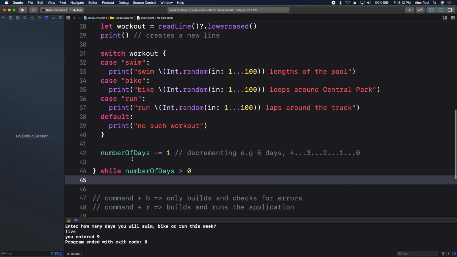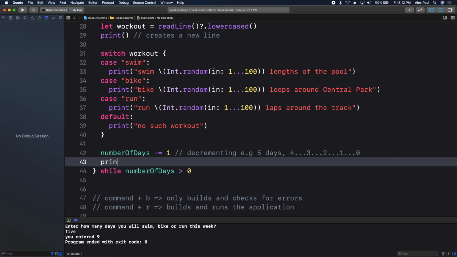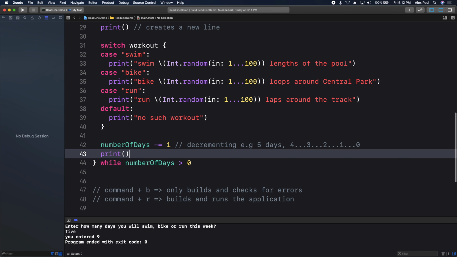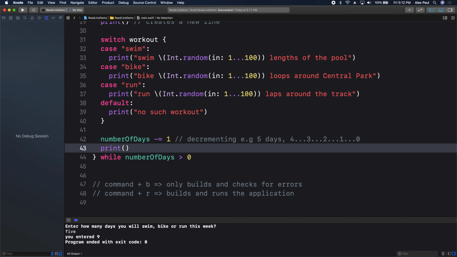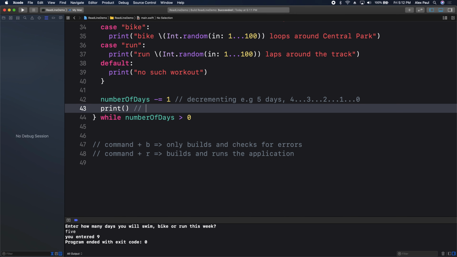So after we go through the first loop, let's just put a new line. So we want to make it formatted properly. Every time you want a space between your lines, just put print. It creates a space between your lines. So here, again, a space between lines. Cool, that's good.